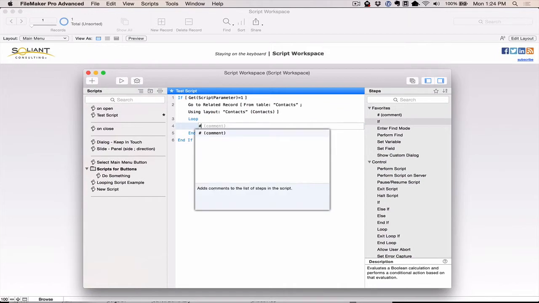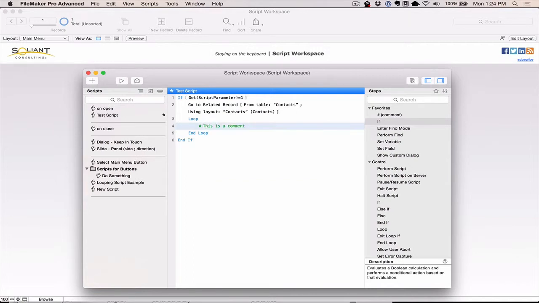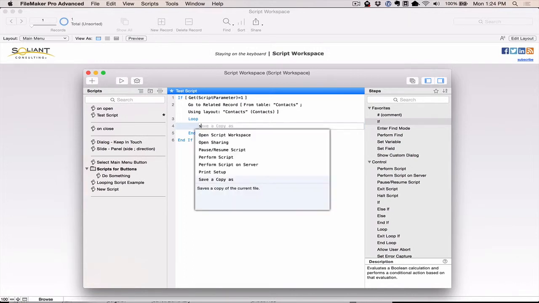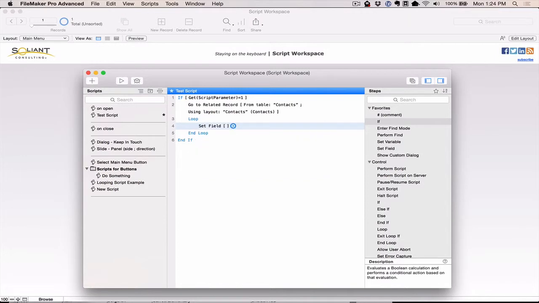The nice thing with a comment is you just have to hit pound and then you can type. So this is a comment. And then let's say I want to set a field. So we're going to SF for set field. Now set field has two components.